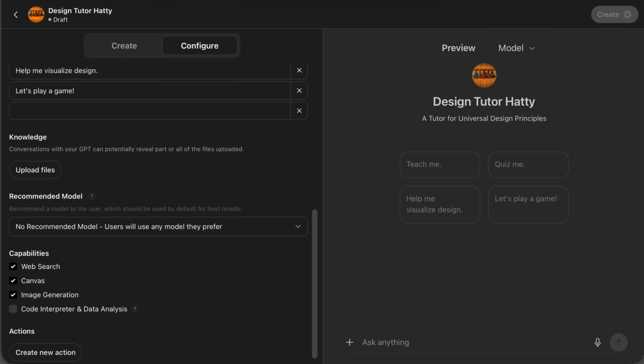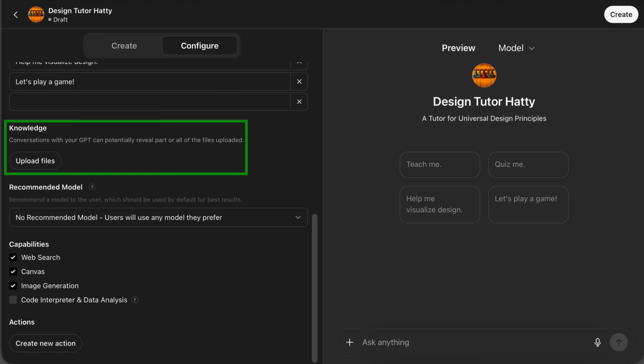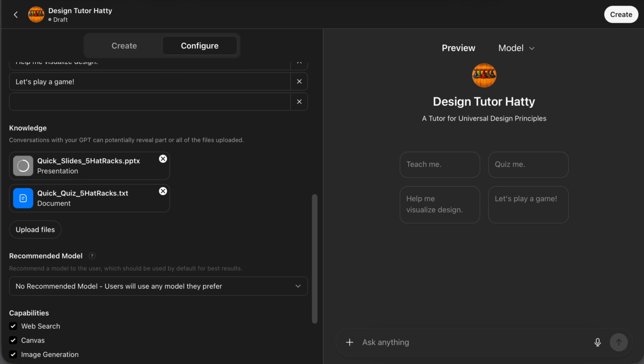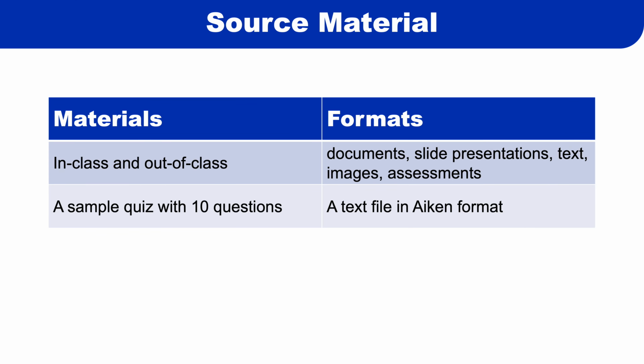Continuing, we need to provide the source material that will constitute the knowledge base of our GPT. We do this by uploading files containing the necessary information. You can use a variety of instructional materials such as documents, text, images, and slide presentations. Think about what materials you use to teach learners in the classroom. Think about the resources you provide to learners to study outside the classroom. This is the kind of source material you want to provide to your GPT to form its knowledge base.